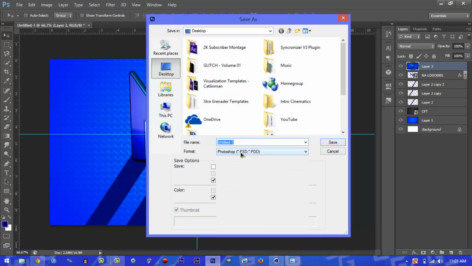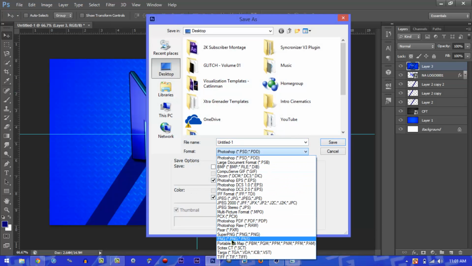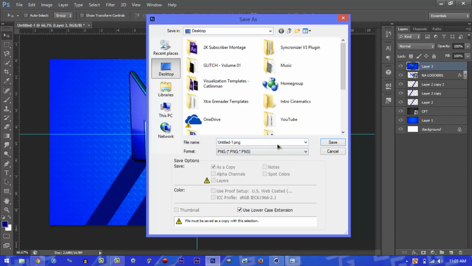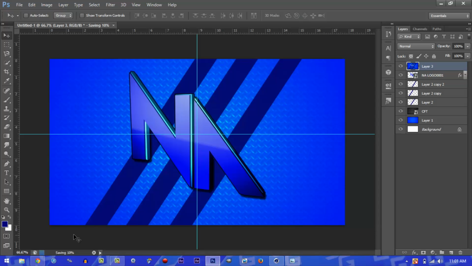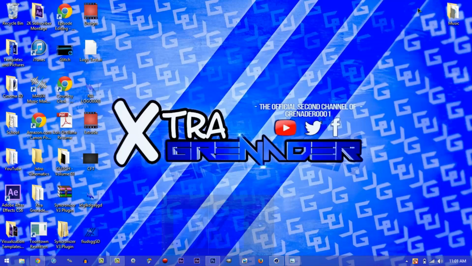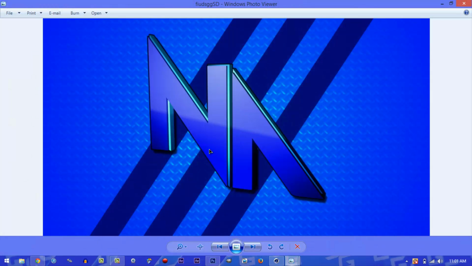Save as. You can save it as a PNG and just type in whatever you want, just blah blah blah, hit enter, okay, and then just wait for that, and come on, just save. There we go, it's saved and it's right here. It looks beautiful as always.